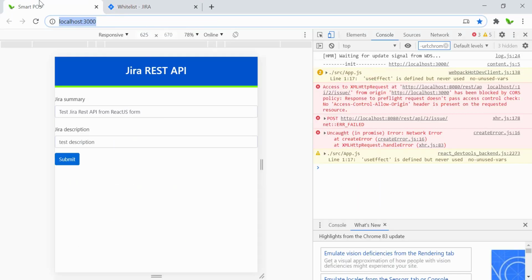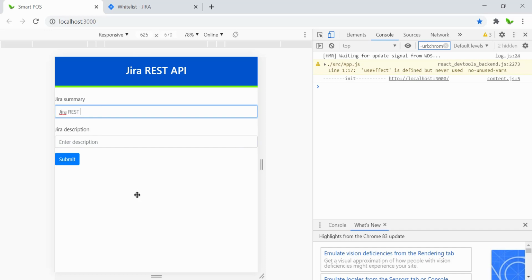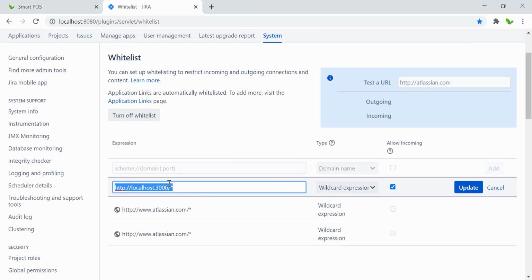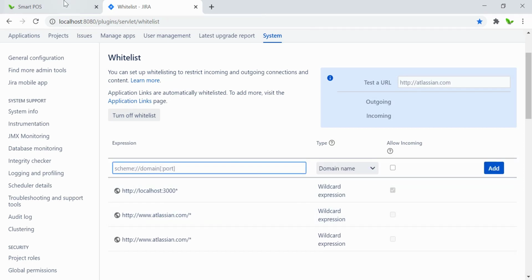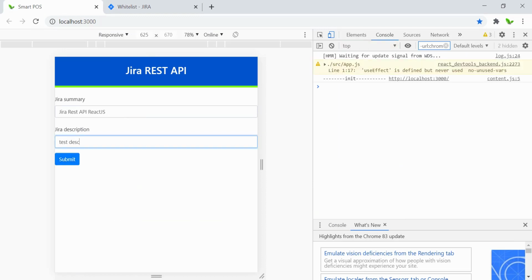Now let's try it again. Let me quickly refresh this as well. Jira REST API from reactjs, test description, and then try to submit this again. Okay, again, we still have this kind of issue. And now, like I said, we need to get rid of the forward slash and just try it again by updating this. Refresh, test description. Again, let's press on this submit button.